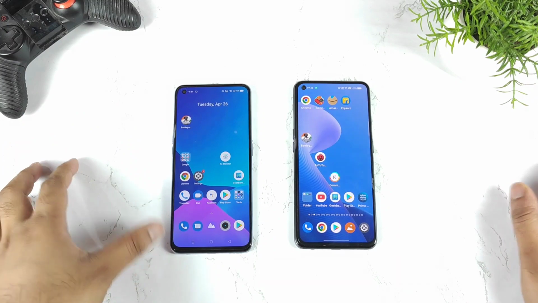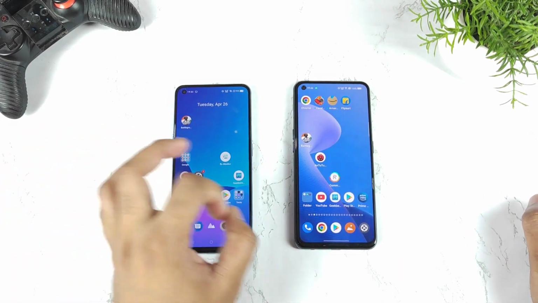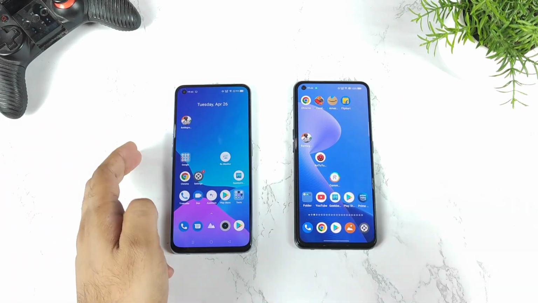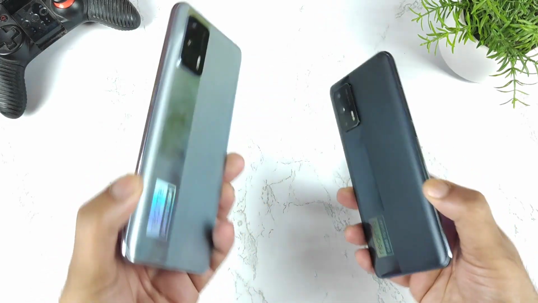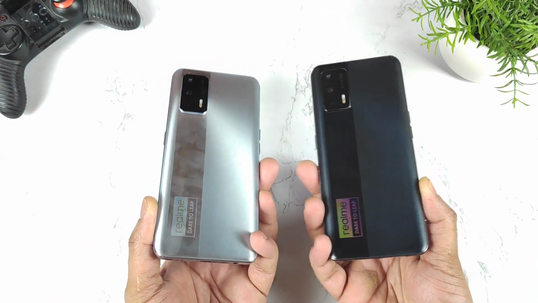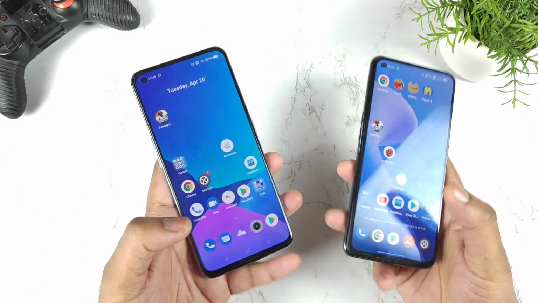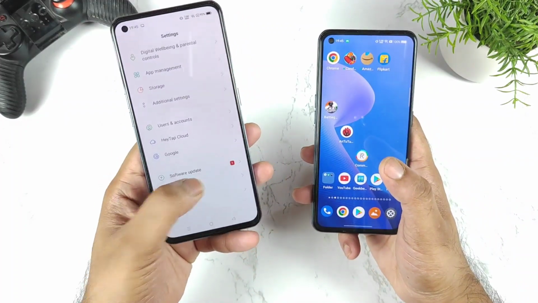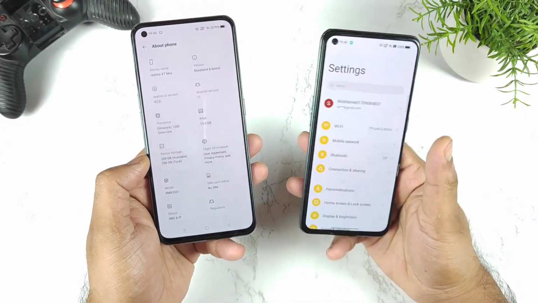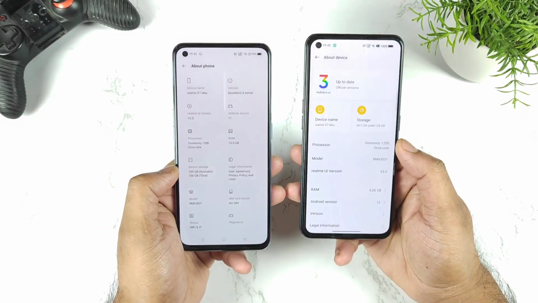In this video, I'm going to compare the Battlegrounds mobile game CPU and GPU usage between 90 FPS versus 60 FPS. Right now, as you can see friends, both phones are the Realme X7 Max device exactly. One is running Realme UI 2.0 and the other Realme UI 3.0. That's the difference between these two smartphones.